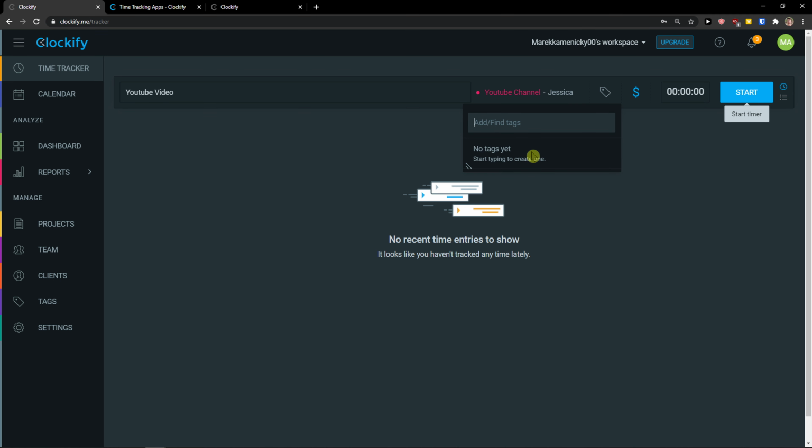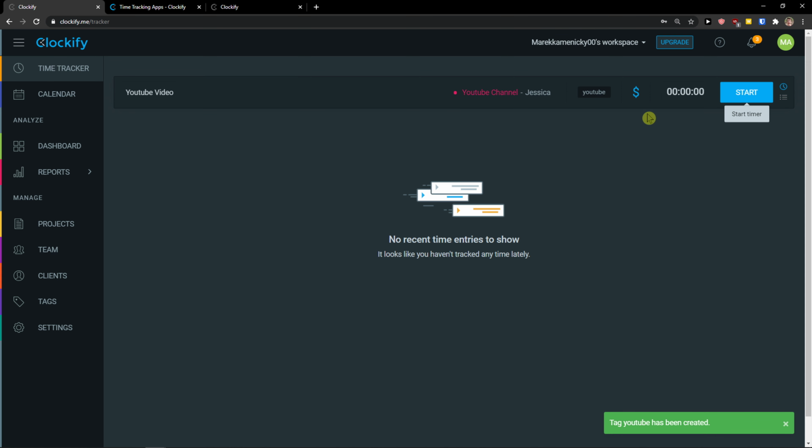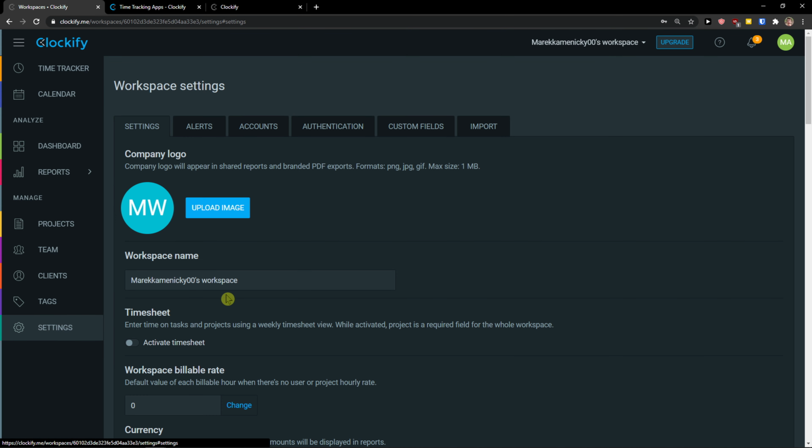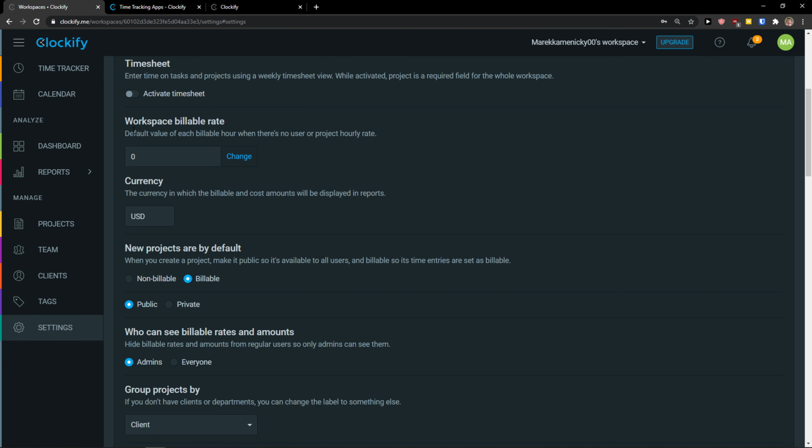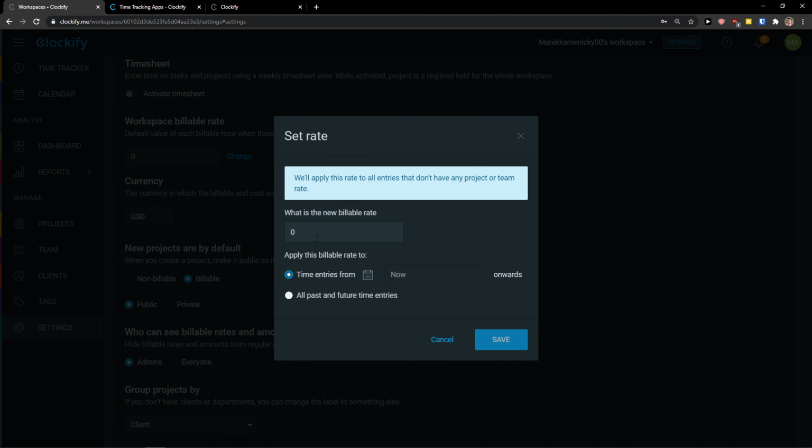And now I can simply add tags here, like YouTube, create YouTube tag. And then I can see if it's going to be billable or non-billable. And let's just click start. But definitely in settings, you need to do one thing, which is the workspace billable rate. I can change that to, we'll apply this rate to all entries that don't have any project team rate.